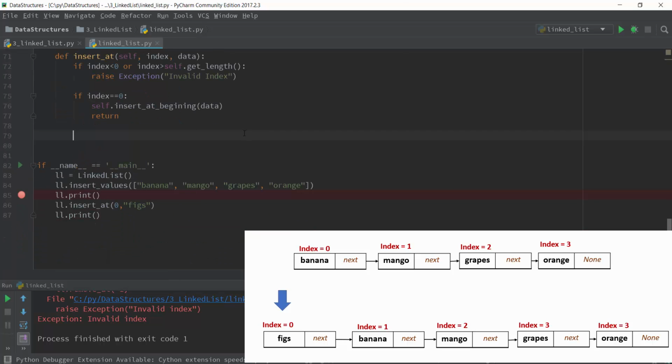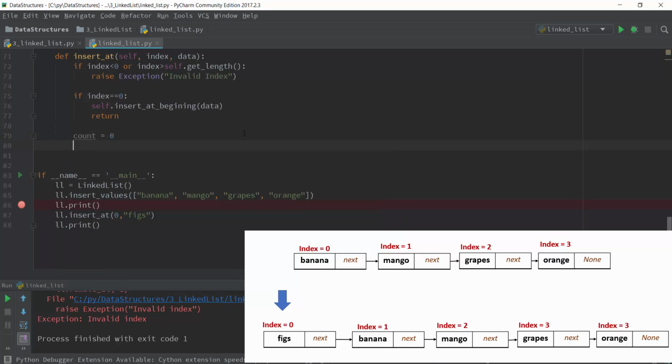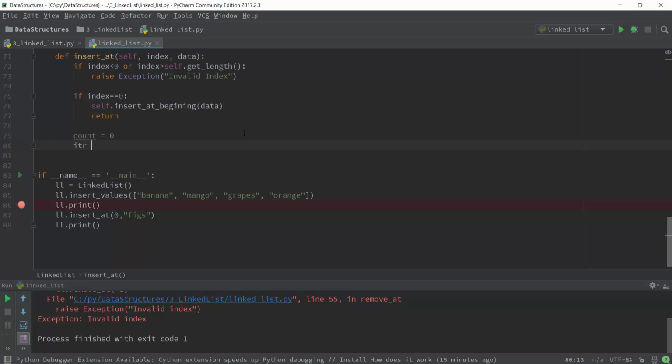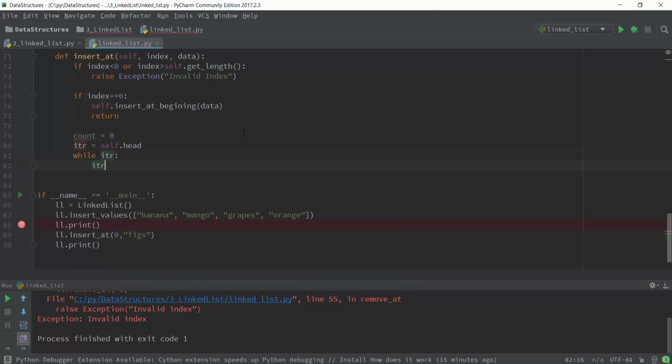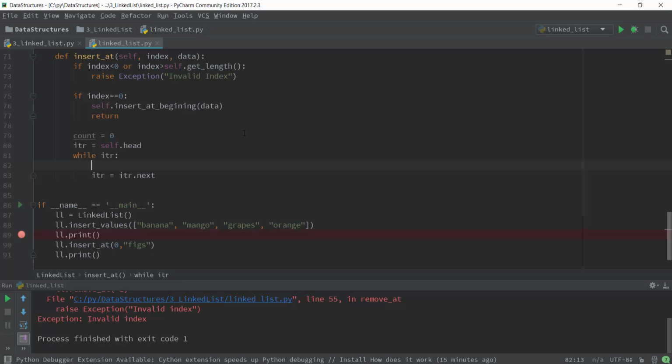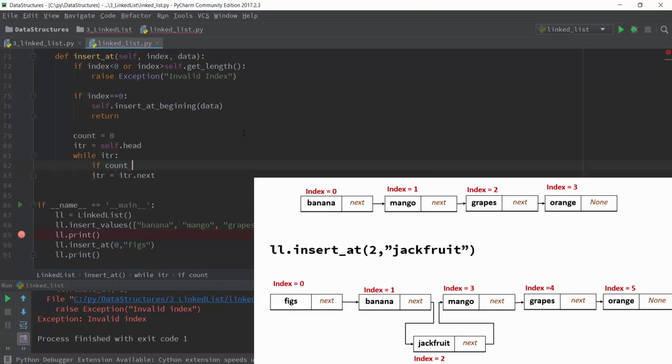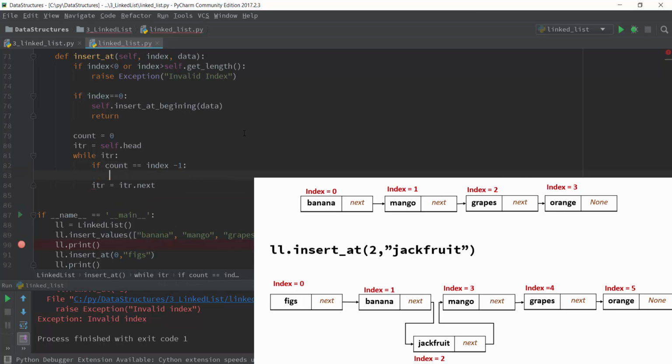For all other cases, you need to keep a count. So I'm initializing my counter to 0, and as usual the iterator is initialized to self.head, and while itr is not None, itr equals itr.next. This is a simple loop going through each of the elements in the linked list. Here again, you want to check whether your count is index - 1, because when you are inserting an element in the linked list, you want to modify the next pointer of the previous element. That's why we are stopping at the previous element, index - 1.